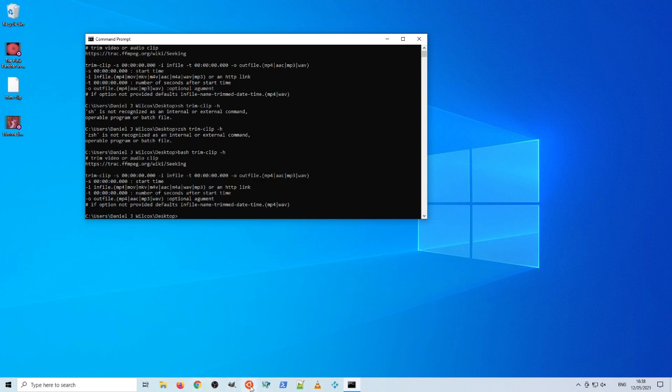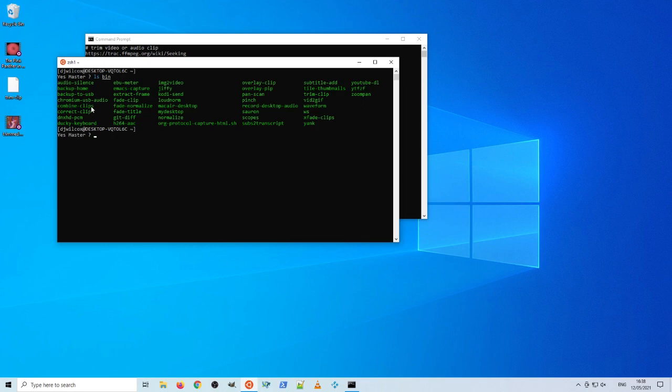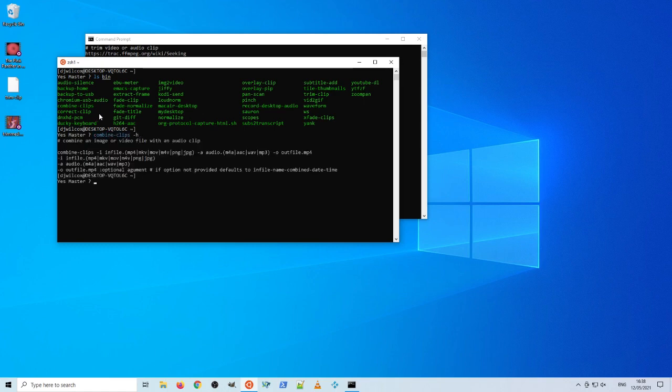Let me open up that again. ls bin. So these are all the scripts. Some of these ones here, like combine clips, will perform several functions. Combine clips -h, combine an image or video file with an audio clip. It will allow you to either combine an audio file and an image to create a video clip, or take a video file and combine it with an audio clip and create a new video clip with the new audio track.